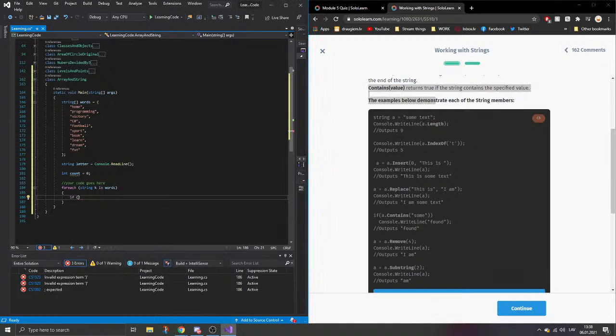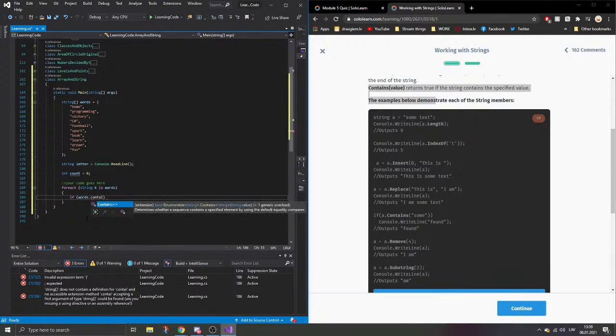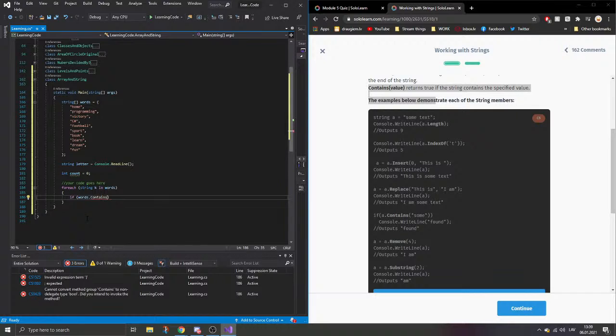So in this case, we would need word, words that need to contains, and then we need to do string contains. The thing called if word contains, I'm going to do letter. Contains letter.